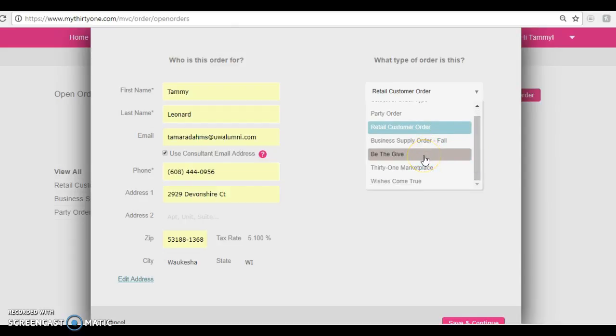Be the Give is if you want to donate to our 31 Gives Foundation, and we can chat about that another day. 31 Marketplace, that is where you could go in and order product at a 40% discount. So that is also another topic for another day. But if you're ordering something for yourself or maybe for gifts for someone, you can always order in there, and it's going to take the 40% off right off the top. You're not going to make your 25% commission on that because the discount comes first.